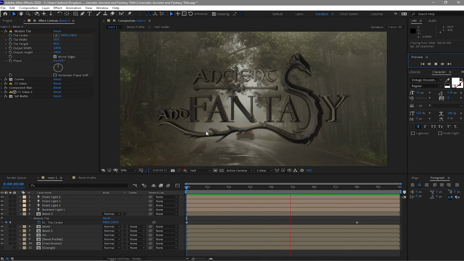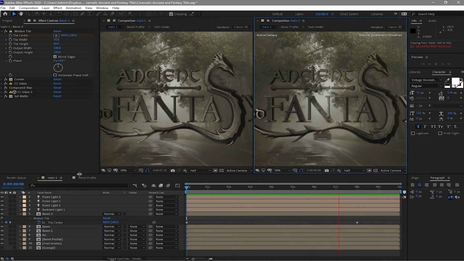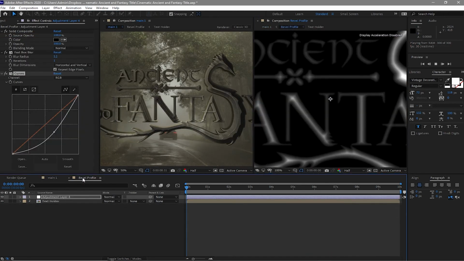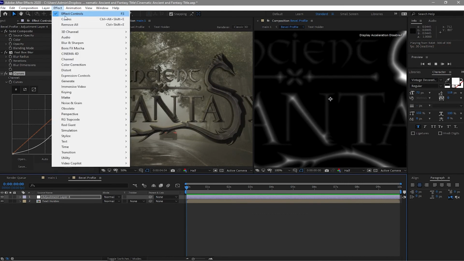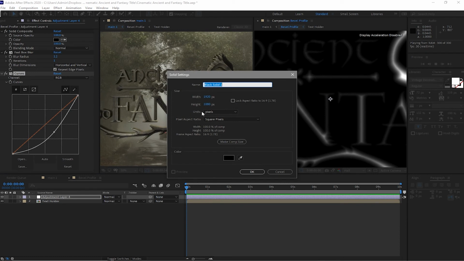So if you want, guys, to add a dent on it, I will first lock this one. It's already locked. So I will create a new viewer, and I will go back to bevel profile. I will go to layer, new solid layer, and I will call it dents.